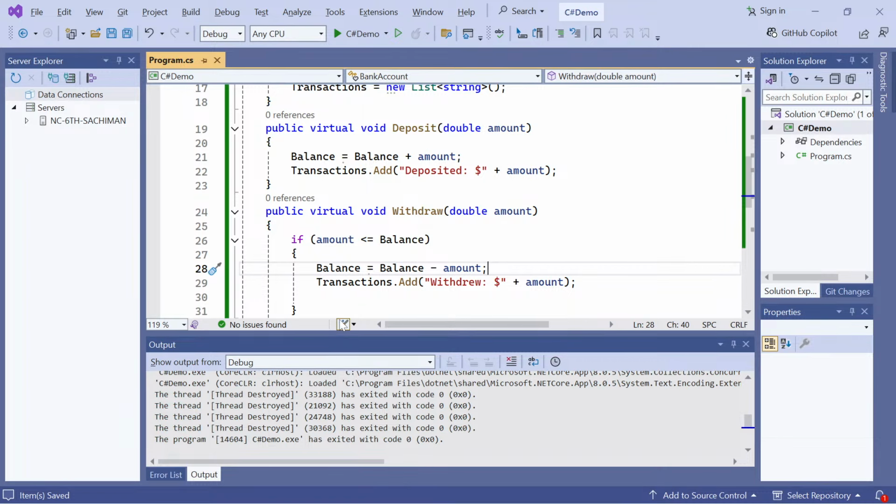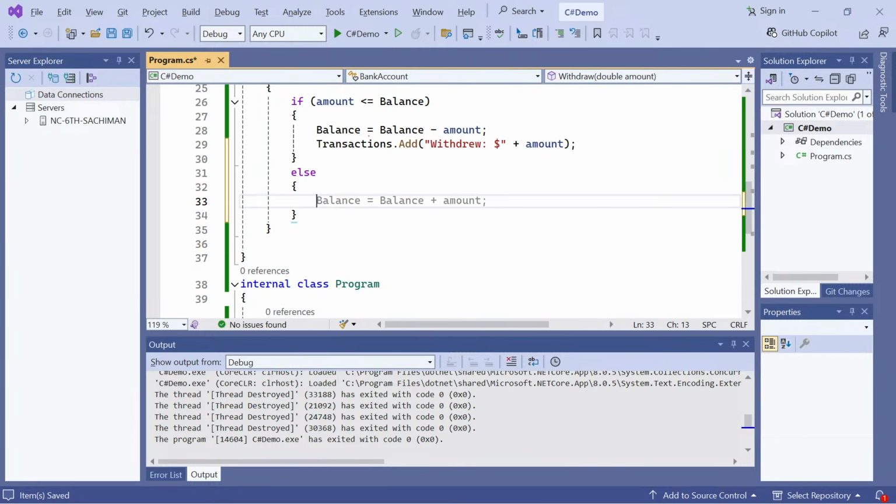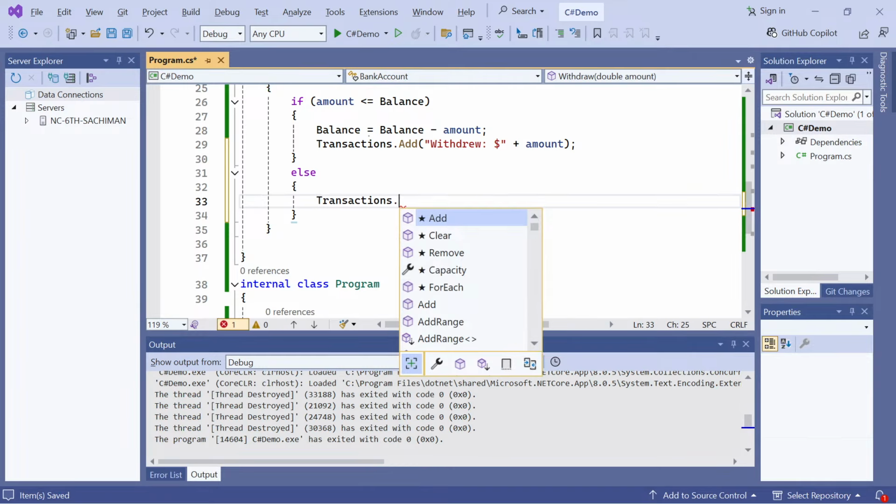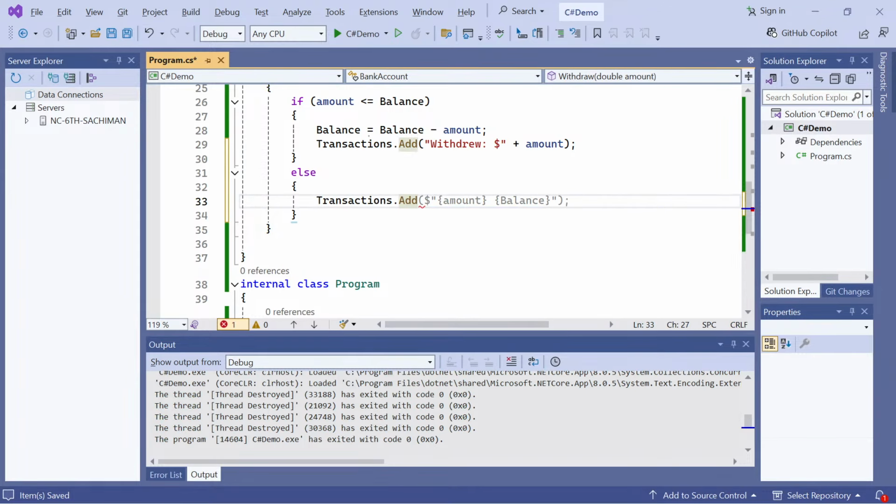After that, we want to check, just in case maybe the balance is insufficient, so we just want to say else, let's just say insufficient balance. So we just want to log that. So we say transactions dot add insufficient balance there. So we want to log that failed withdraw, something like that. So we say failed withdrawal, something like that. Failed withdrawal.